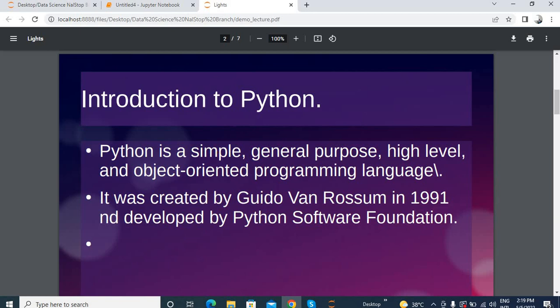Then what is the history of Python? It was created by Guido van Rossum in 1991 and developed by Python Software Foundation. Then National Research Institute of Mathematics and Computer Science in the Netherlands वहाँ पे वो डेवलप हो चुके हैं. Then currently is a Python 3.x जो भी वर्जन है और स्टार्टिंग पे है.